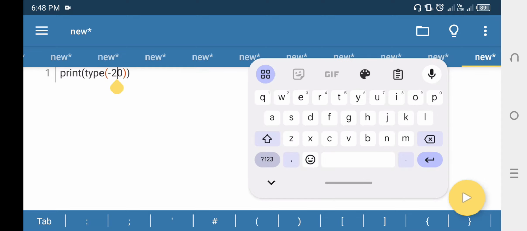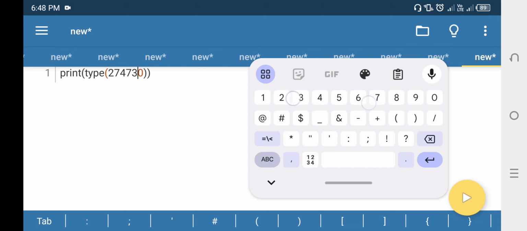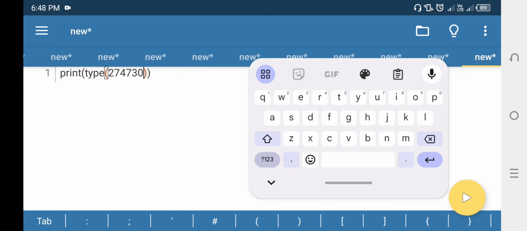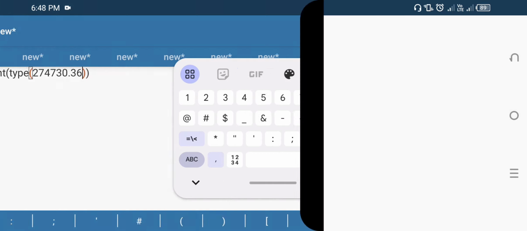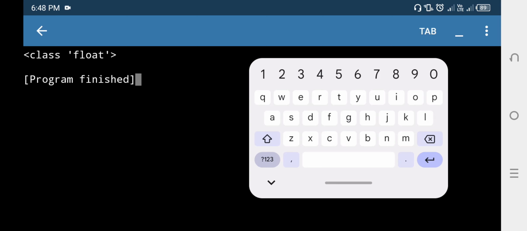I can also do whatever number I put here, and then run this program, and it is of class float or type float. Type or class are the same in Python. You can take note of that, please.